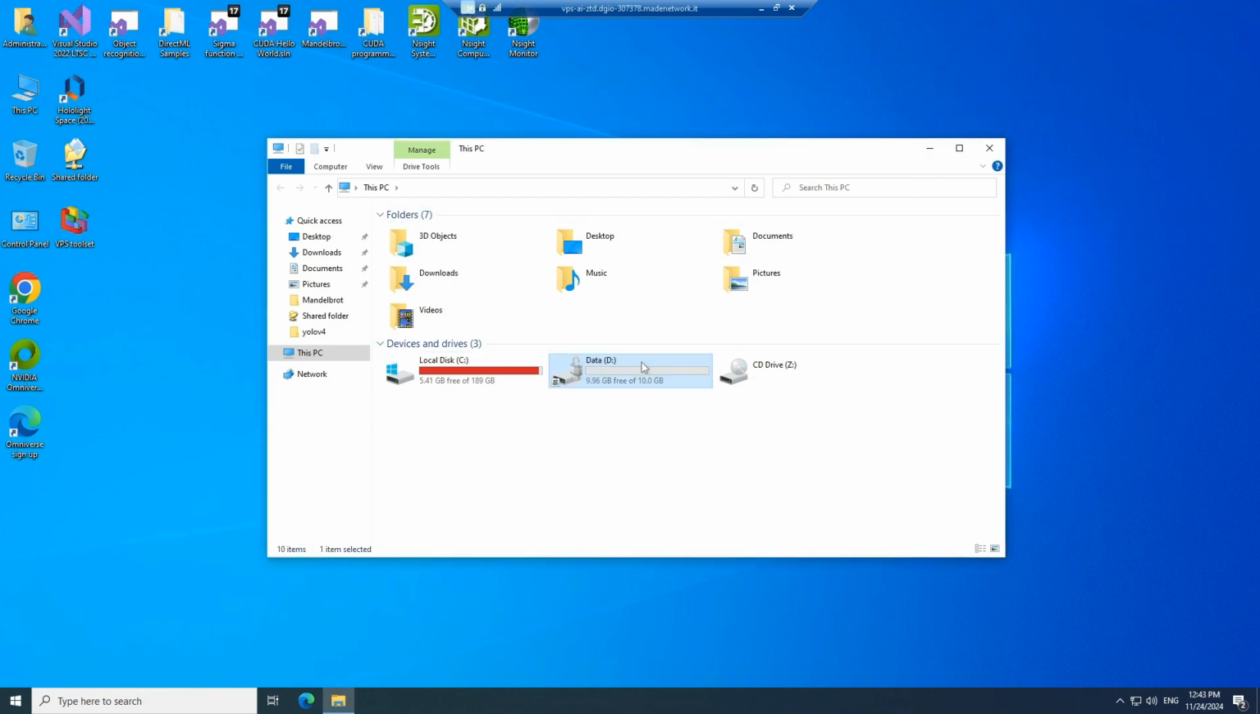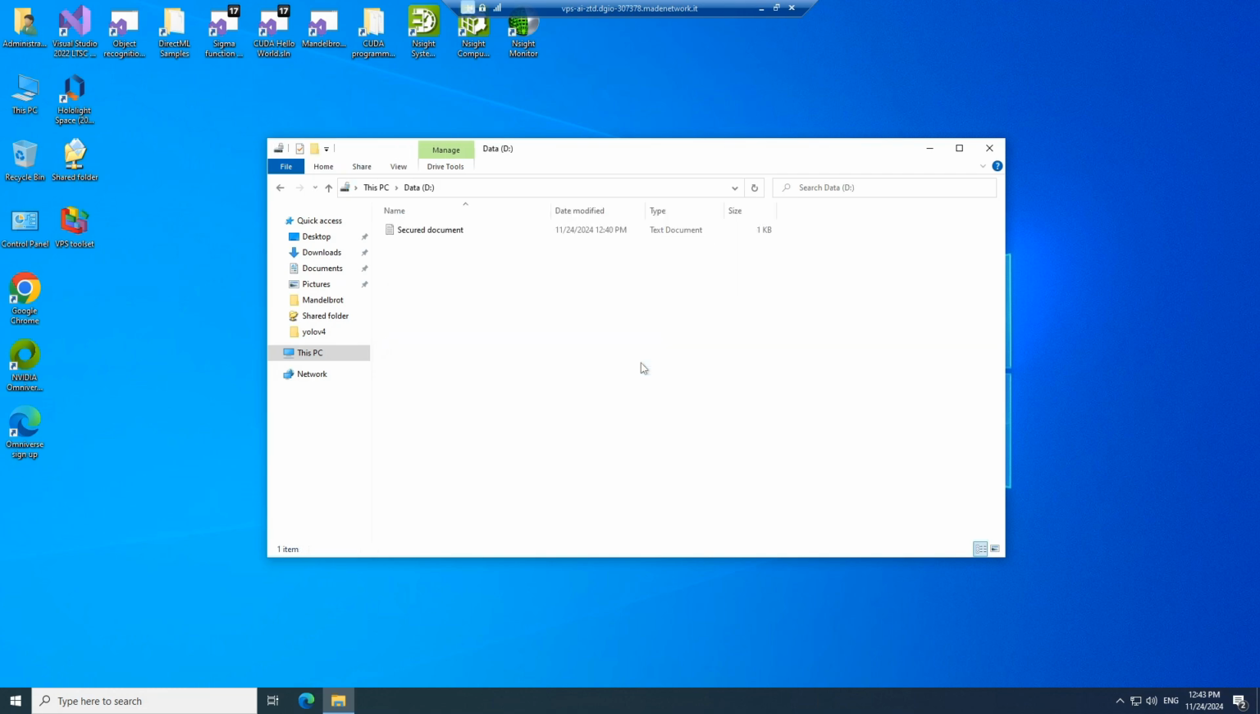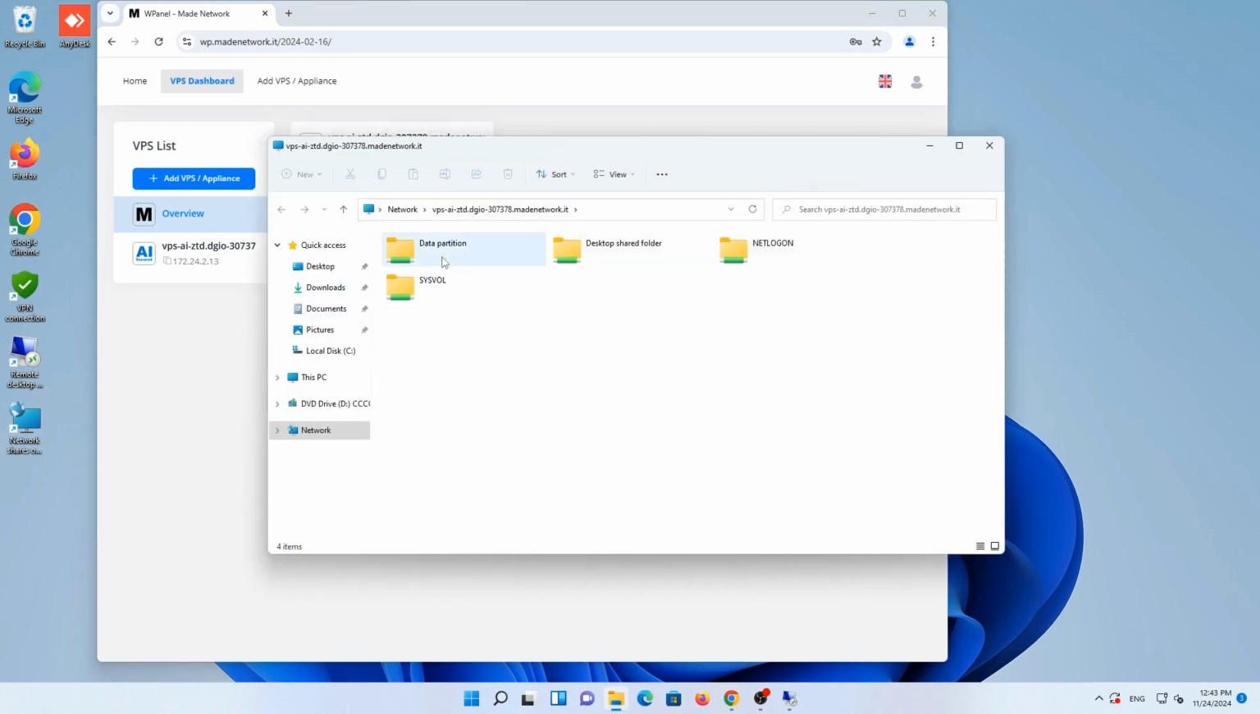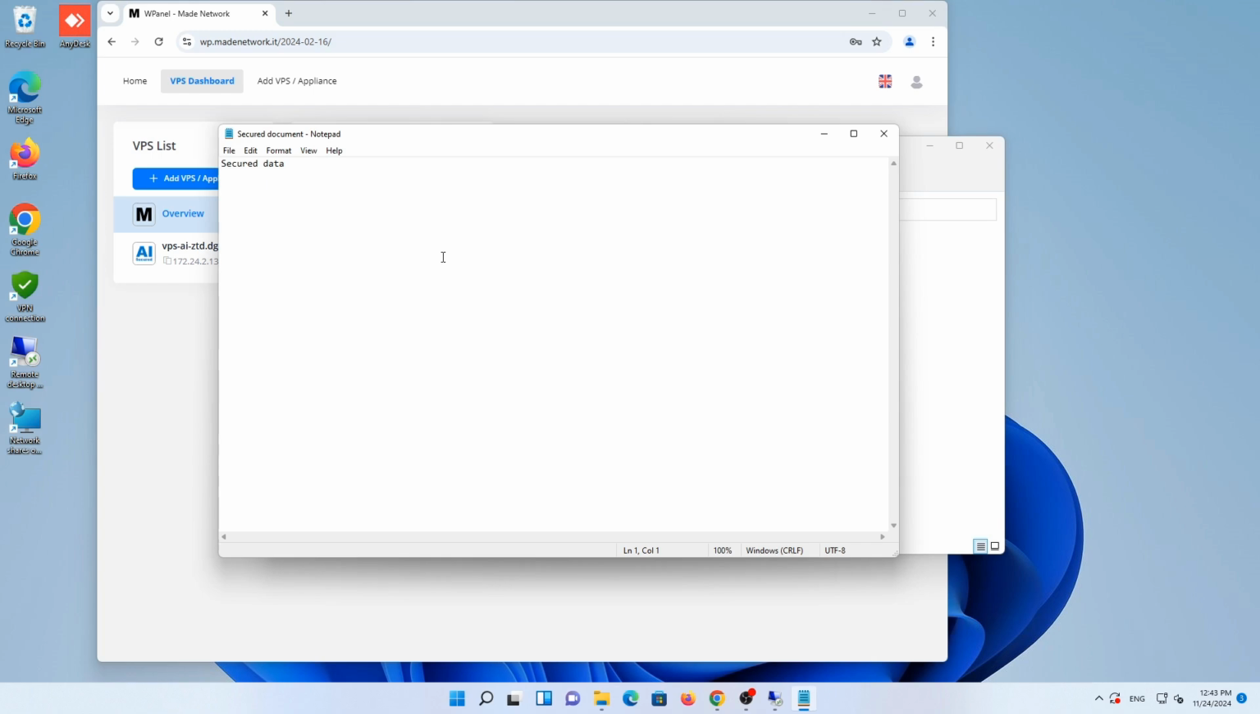Now shared encrypted partition is unlocked and available on the network file sharing, and you can view the important document inside. So go back to your client PC desktop and open the VPS network shares, double-clicking the related icon. Finally, open the data partition folder to view or edit the important document directly by your PC.